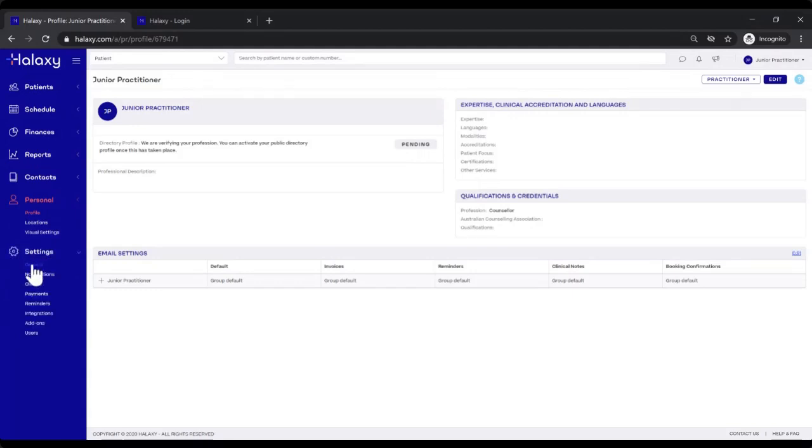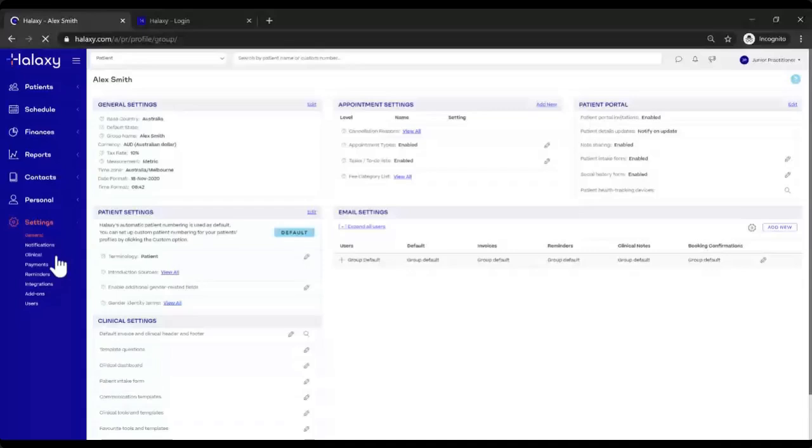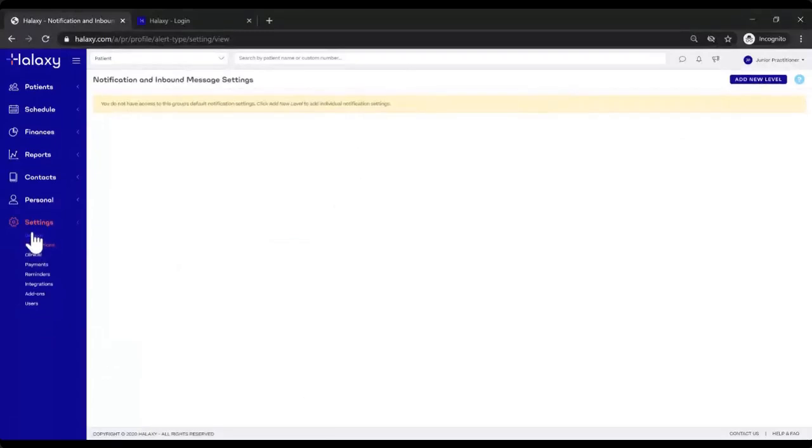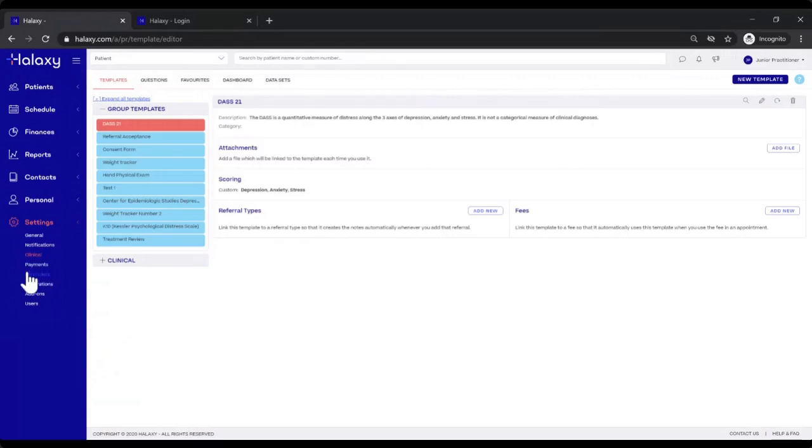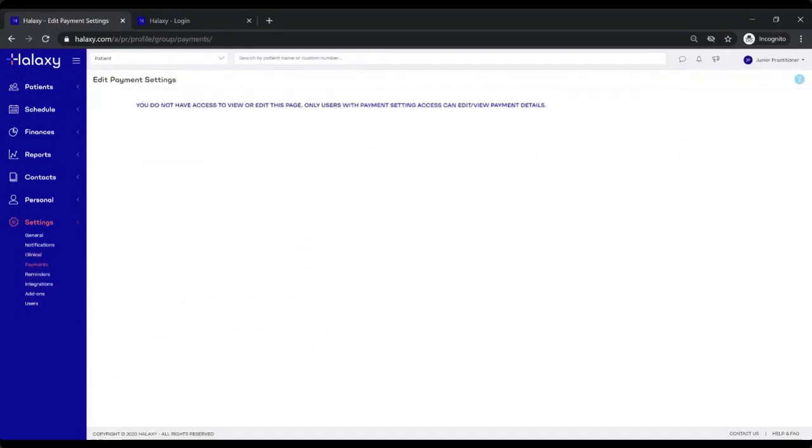But now let's navigate to our settings section. So I'll click settings, we'll click general, and we can see the general settings selected here, and that's absolutely fine. But then if we navigate down, we can see group templates, and the new restrictions that are coming out by the end of this webinar, so by the next time you log in, you can restrict access to group templates as well. I'm clicking payments here, and we can see that this practitioner is restricted from seeing payment settings. So this is also restricted.